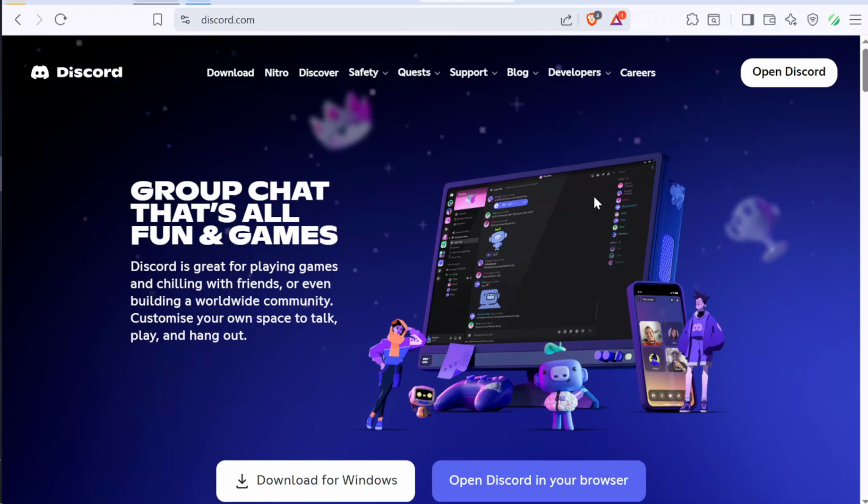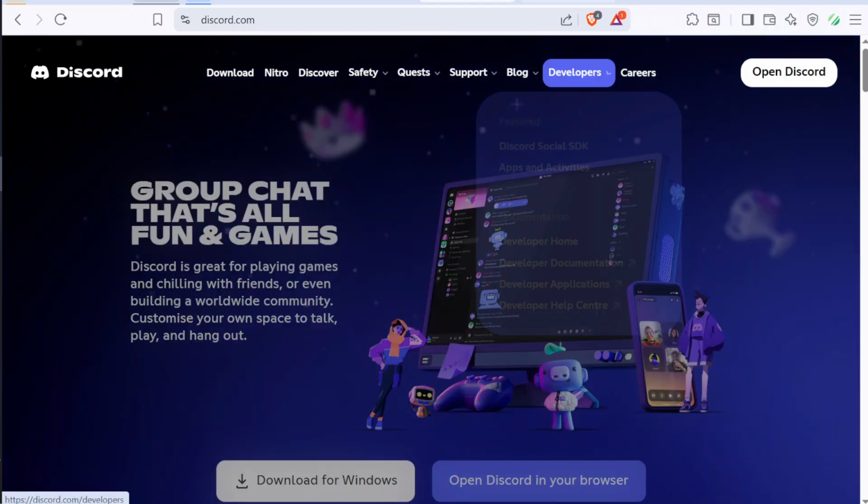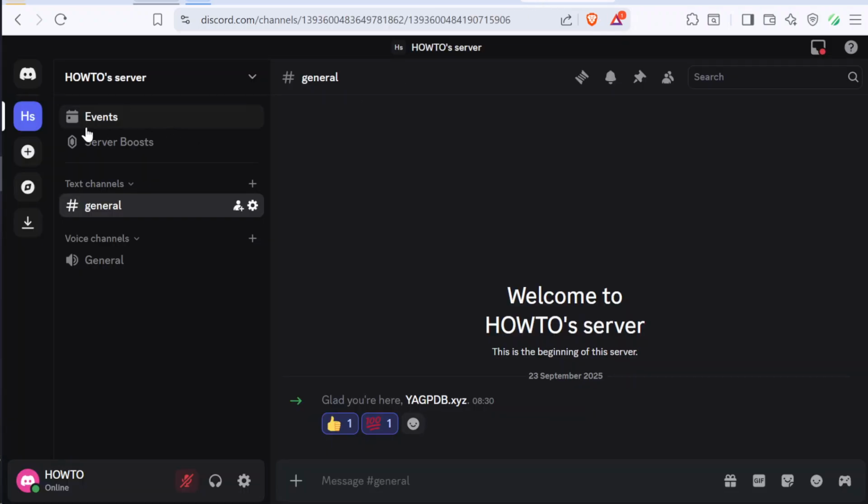First, open Discord in your web browser and log into your account. From your homepage, select the server where you want to display the YouTube subscriber counter. Make sure you have the necessary permissions to install new applications on this server.